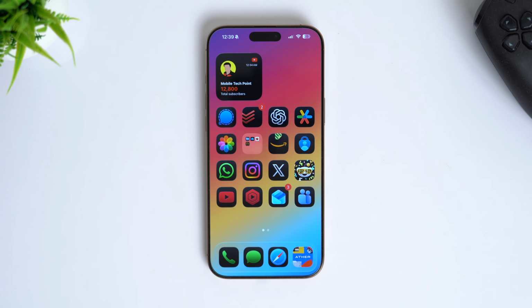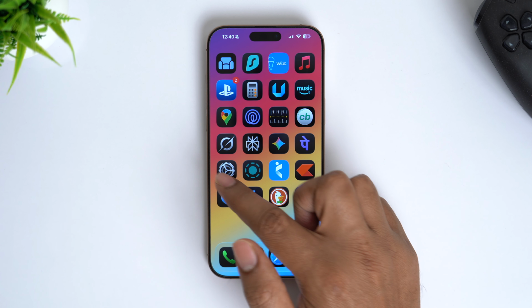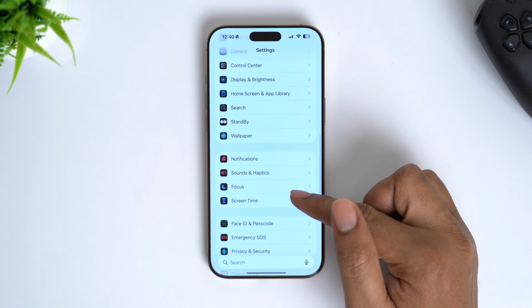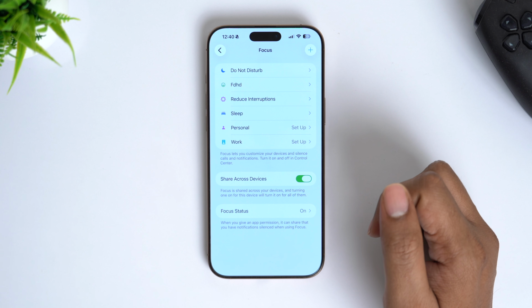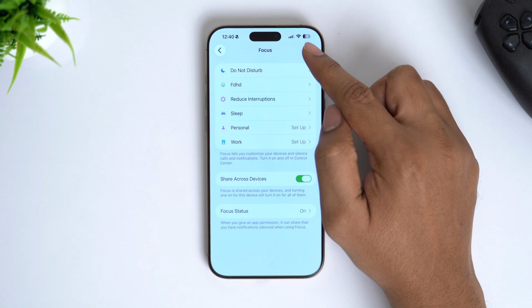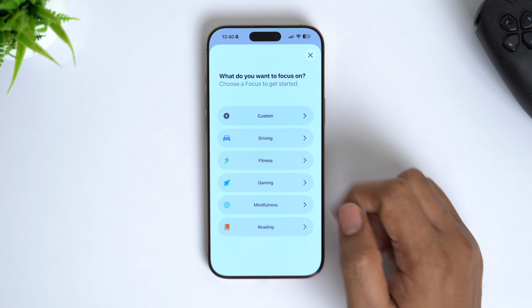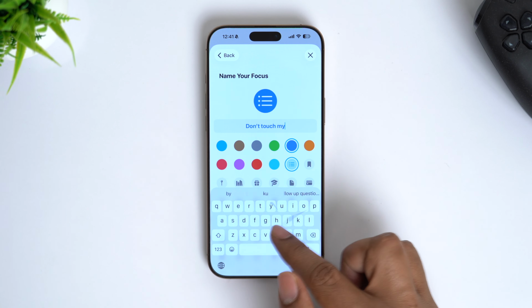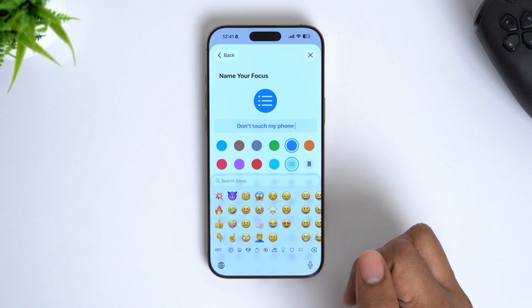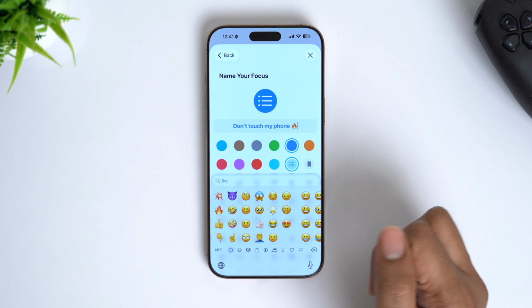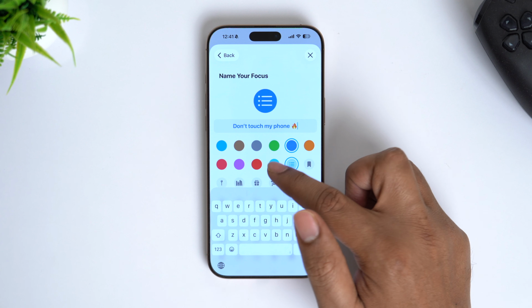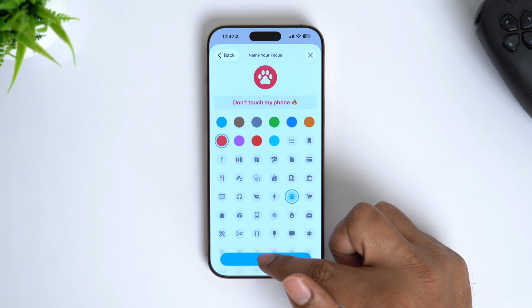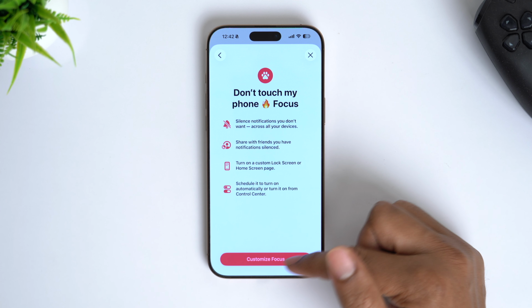Now let's do the same thing on iPhone. Go to Settings. Click on Focus. Click the plus icon to create a new focus. Select Custom. Enter a name for the focus. This is the text that will appear on your lock screen. Just like Android, you can use emojis here as well. Choose a color and icon. Then tap Next. Tap Customize Focus to finish creating it.